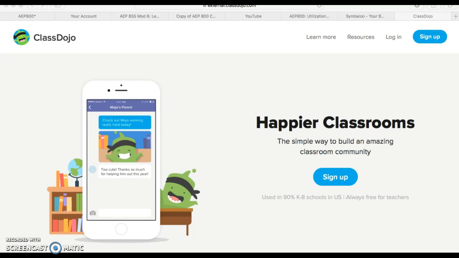This one is ClassDojo. I used ClassDojo last year for about the last half of the school year, and I used it when I taught 2nd grade, and I know teachers who have used it a lot. So I really like it because it's a very easy classroom management tool.